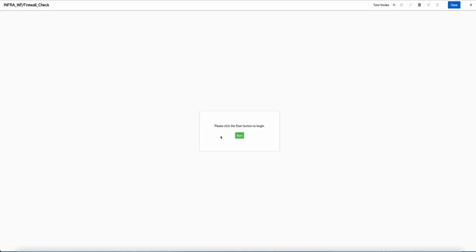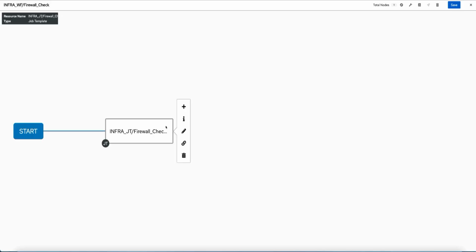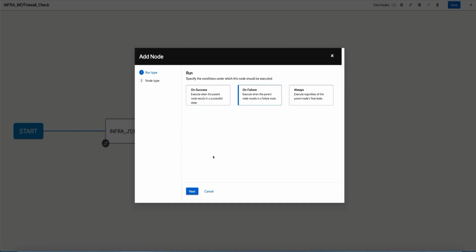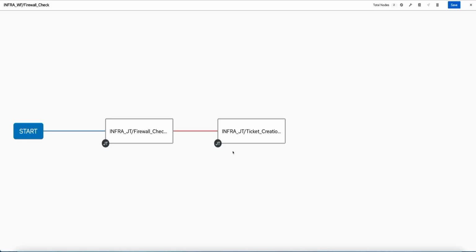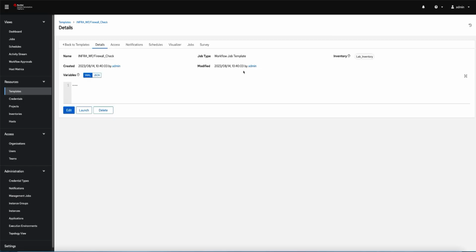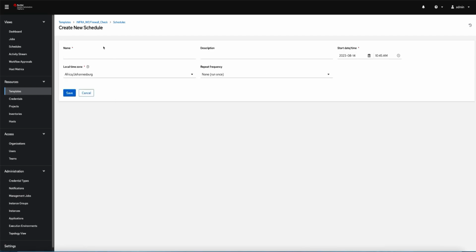So we've now gone and we've built the workflow. We're going to add our template to check the firewall configuration. Now we're going to add another one. Okay, so we're going to add another step into this workflow. And this step is going to be all about making sure that if something goes wrong, we can create a ticket, right? So we want to be able to basically inform our team that something has gone wrong on this job.